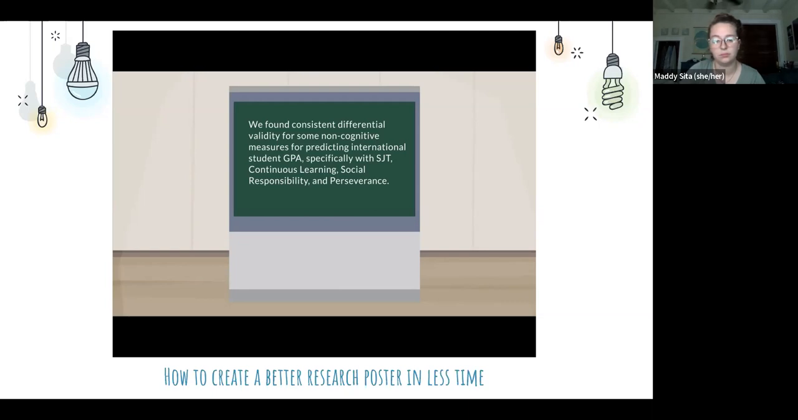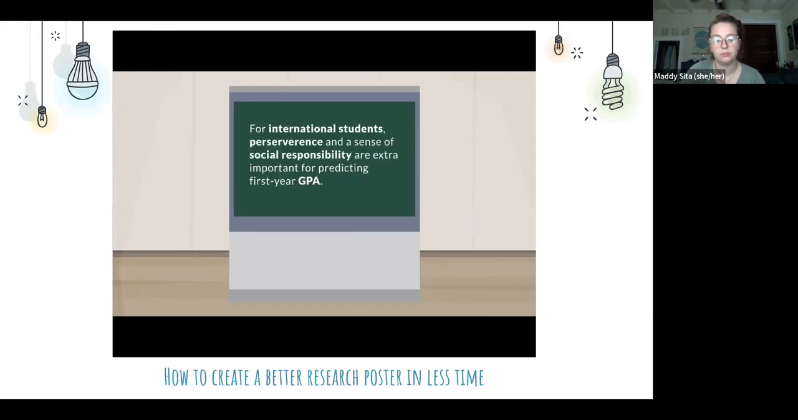And research on usability writing shows that plain language is interpreted faster and gets people's attention better. So the most efficient thing we can put on this poster is actually a plain language version of our main finding. So we're going to say, "For international students, perseverance and a sense of social responsibility are extra important for predicting first-year GPA." Now, this kind of makes sense, right? Now you're getting this whole story popping into your mind.